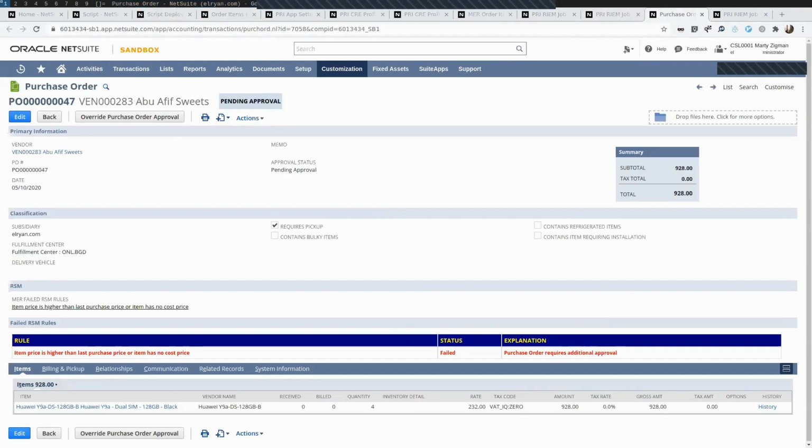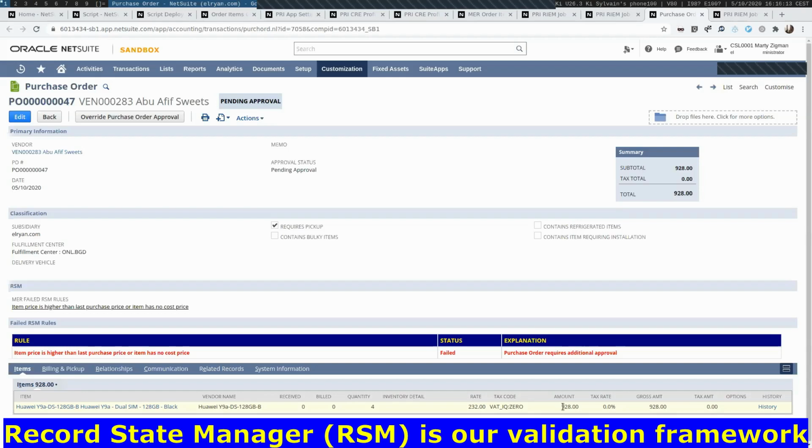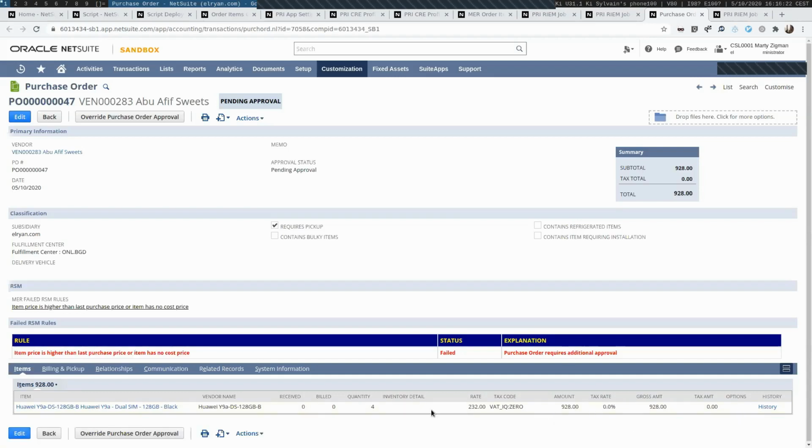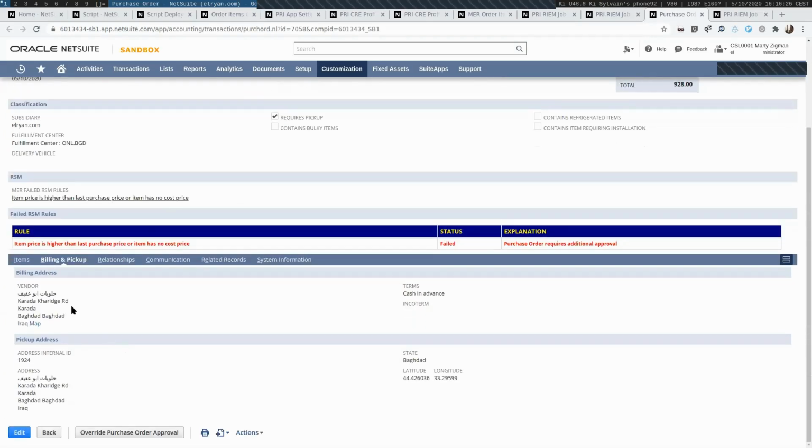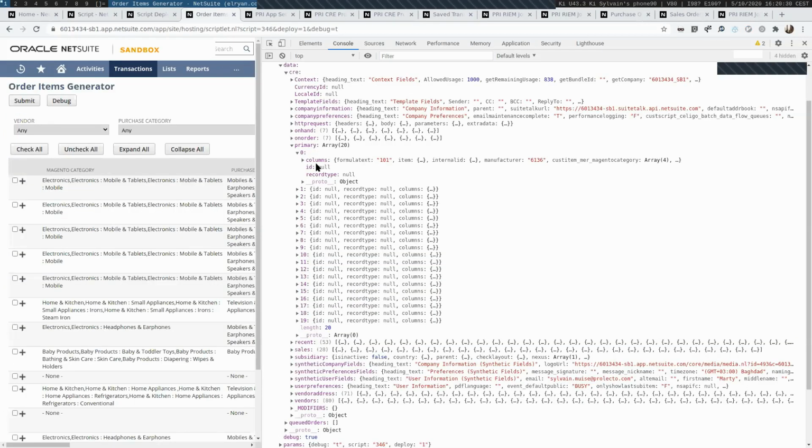Here's the purchase order that we did. There's the quantity 4, and 32. I'm also seeing that RSM is showing, which is checking out some rules. There's the 4. And then billing and pickup, can we look underneath that? That looks like something they added. That's just the vendor area, the vendor pickup address.